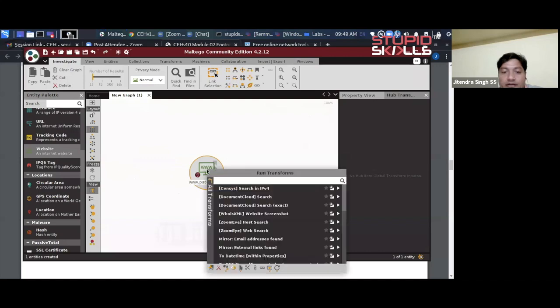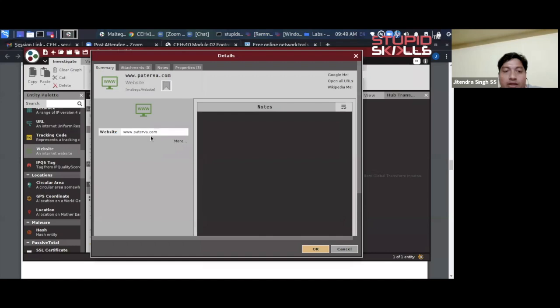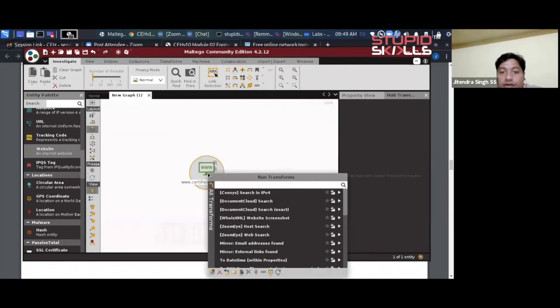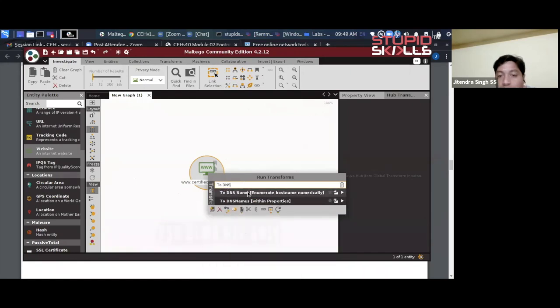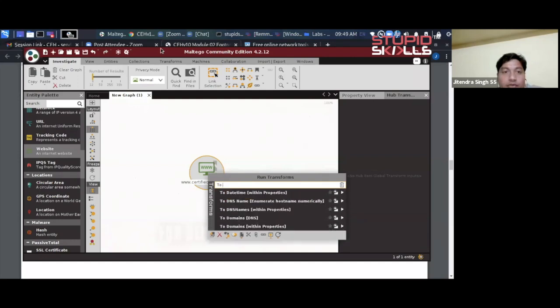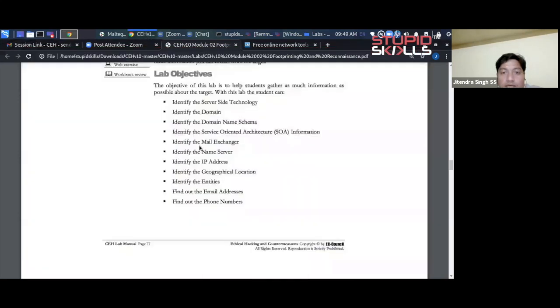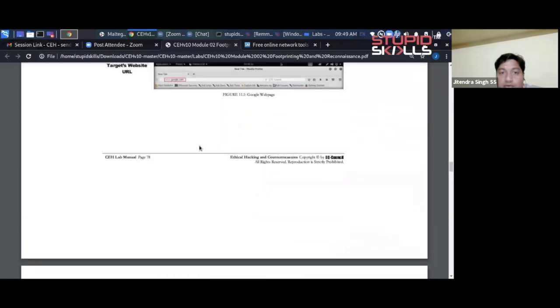You right click it, or once you double click it, then you can give the name. Okay. Once you click on OK and you right click it, then you will get a list of transforms. So say I choose a transform which is related to DNS names. Okay. Let's see what transforms they are using.